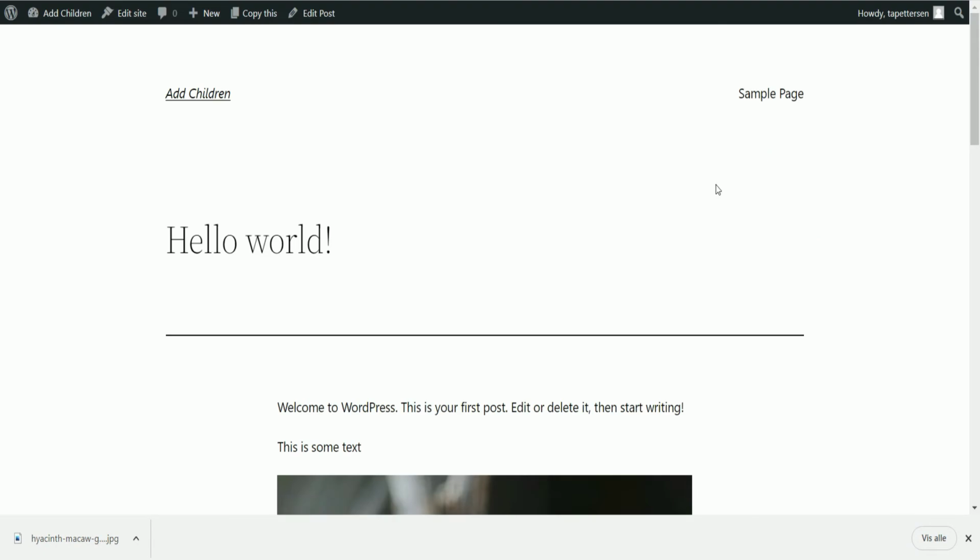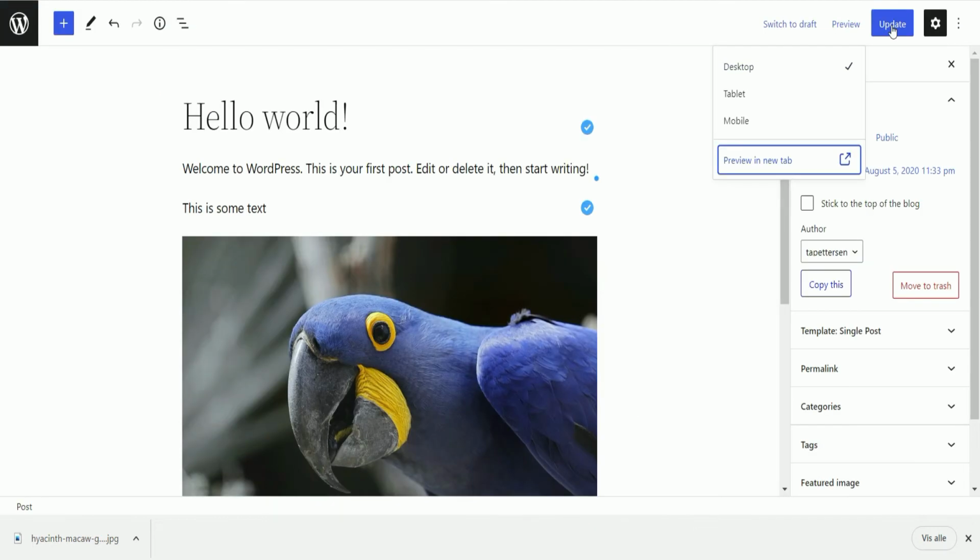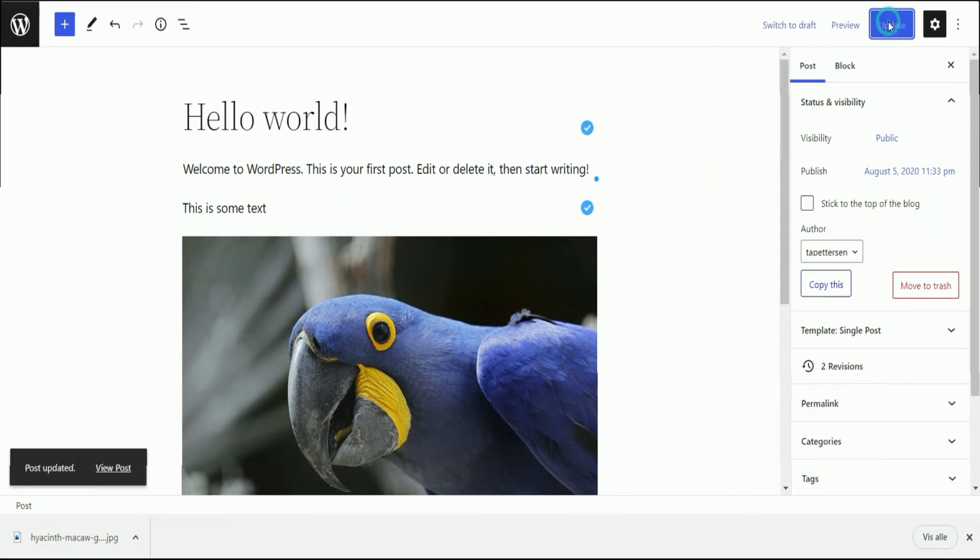You can now see that the text and image we have added is visible in the blog posts. To update the blog post with the changes we have made to the post, click on the update button in the right corner of the page.